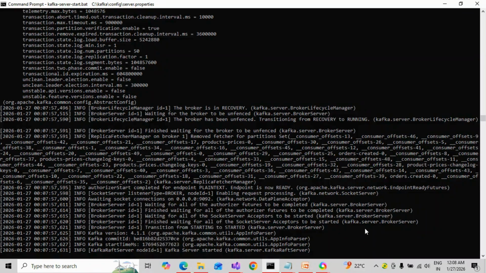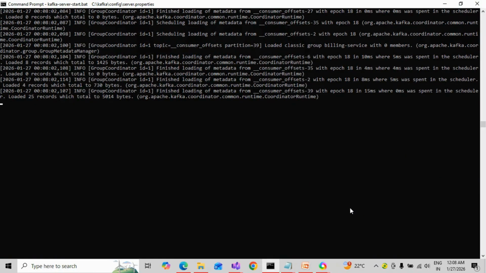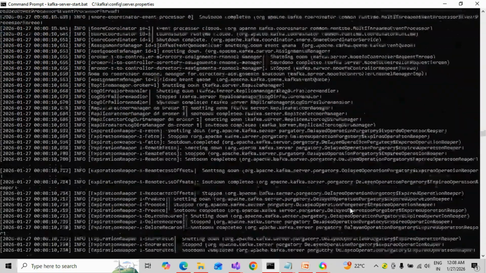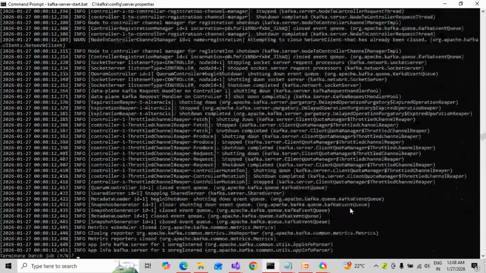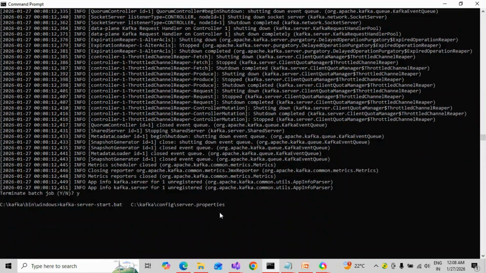Yeah, now the Kafka server started. Let me stop and try again. This is the syntax: kafka-server-start, then the path, and then the server properties path we need to give. Then it will start the server.